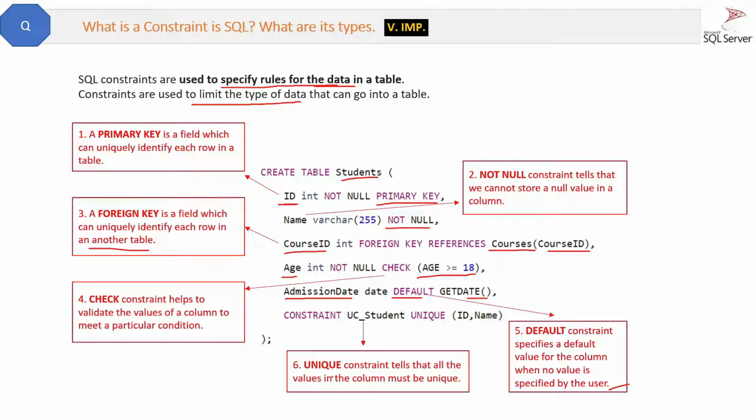The last constraint we have is the unique constraint, and as its name suggests, all the values of this unique constraint will be unique. There are some differences between unique and primary key, which we will discuss in the upcoming question. So those are the types of constraints, which are the rules applied for the data in a table. All these constraints are basically handling the data in the table.